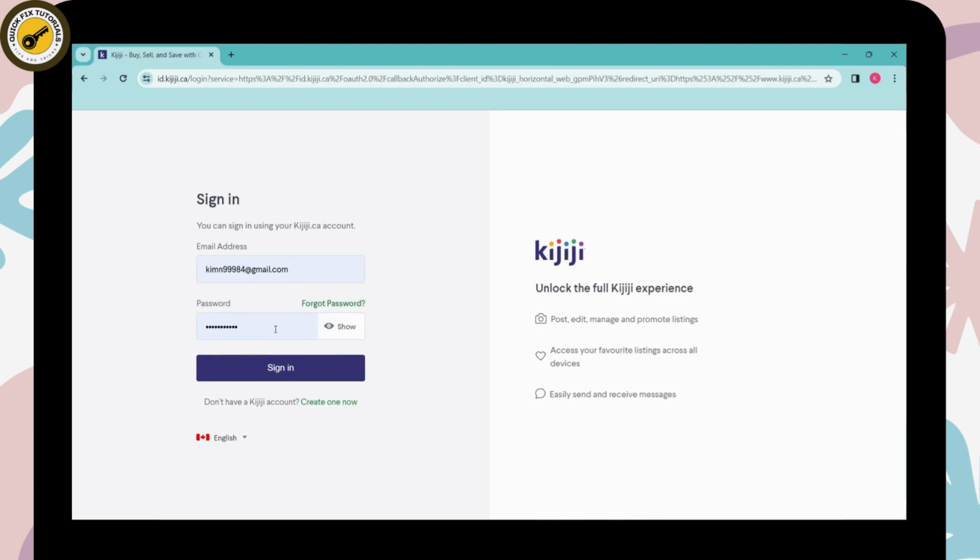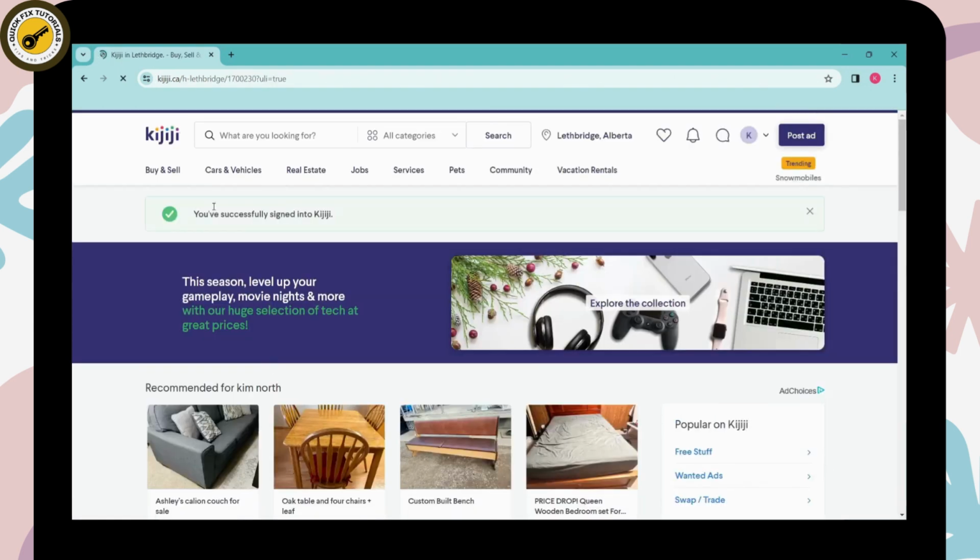But if you forgot your password, then you will have forgot password option. You can simply click on forgot password, and then you can reset or recover your password. But if you remember your password, then simply enter it, and then you can simply click on sign in. Now you have successfully signed into Kijiji.